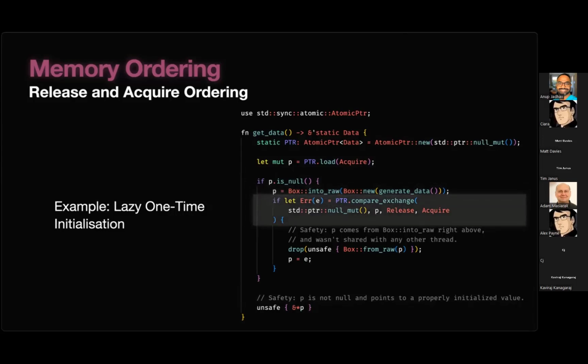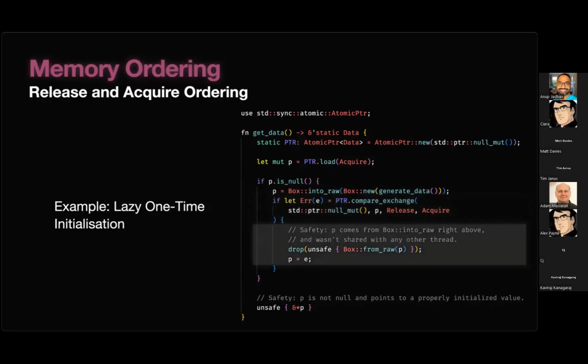If you remember from before, compare exchange will return a result either with an OK or an error variant. And in both cases, it will return the current value. So if the compare exchange operation returned an error variant, it means another thread won the initialization race and compare exchange failed because the pointer is no longer null. If that happens, we turn our raw pointer back into a box and deallocate it using drop, avoiding a memory leak, and continue with the pointer that the other thread stored in PTR.